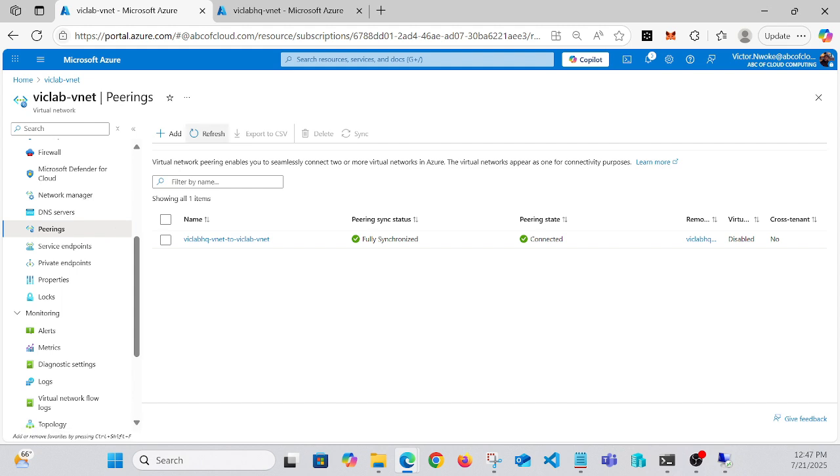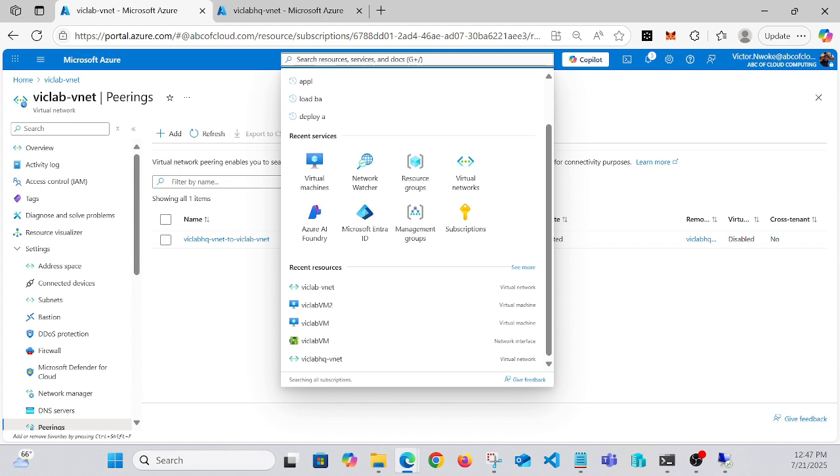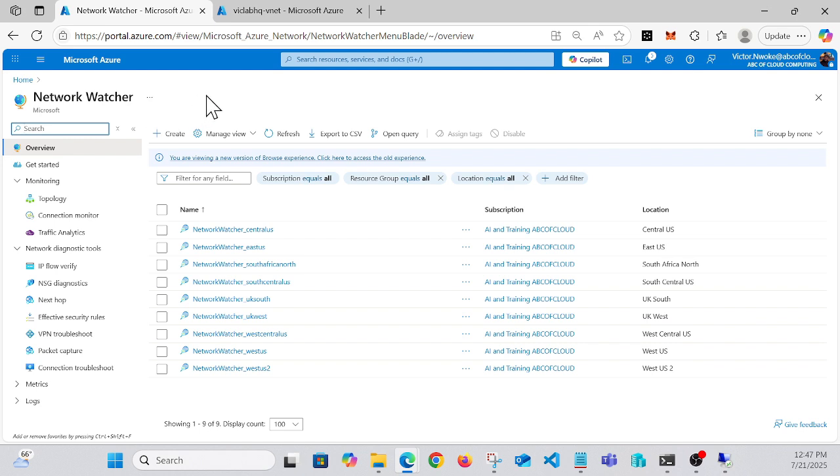Now that we have created the virtual network peering, this is where Azure Network Watcher comes in. Azure Network Watcher is a built-in monitoring and diagnostics tool for Azure networking. One of its most useful features is the connection troubleshoot command, which lets us test connectivity between resources like two VMs or a VM and a private IP directly from Azure. We search on the search bar for Network Watcher. Now, this is our Network Watcher on my Azure portal.